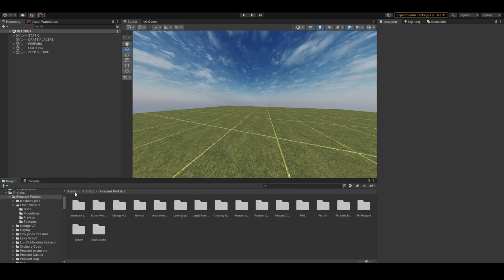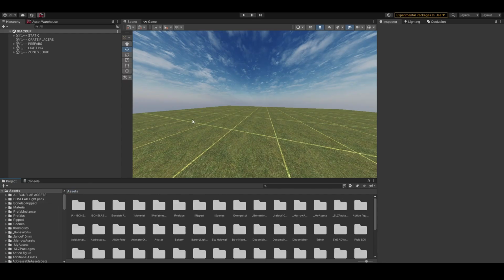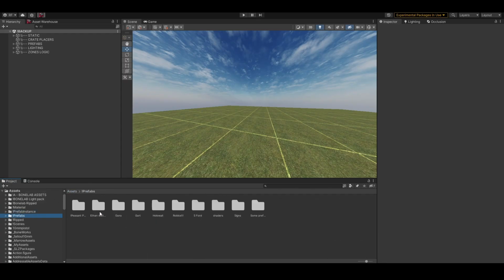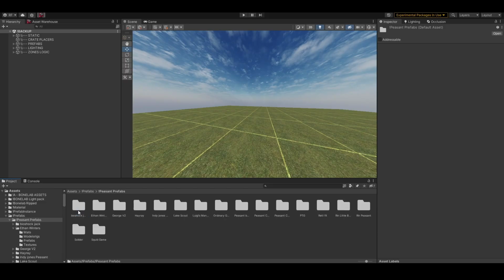So, first thing we need to do is get your avatar that you made in Blender. I will make a video on how to make weight painted avatars in Blender soon, but I only have so much time, so I can only show you the Unity stuff.